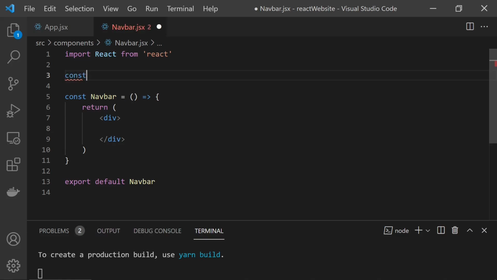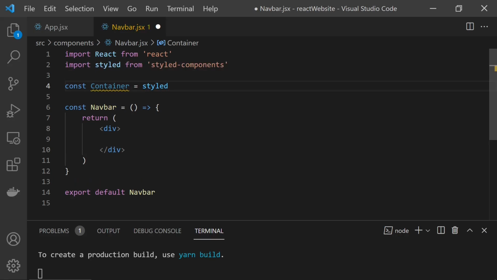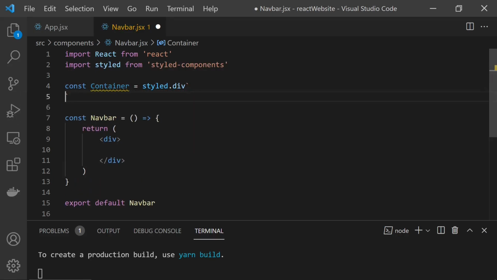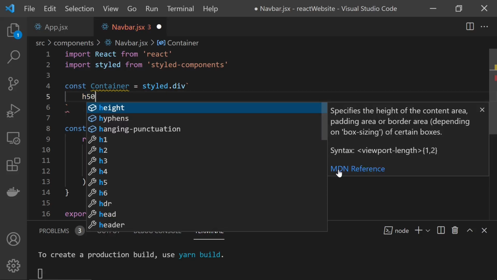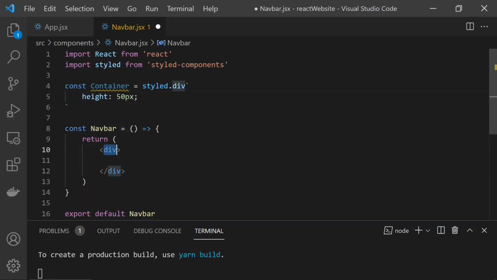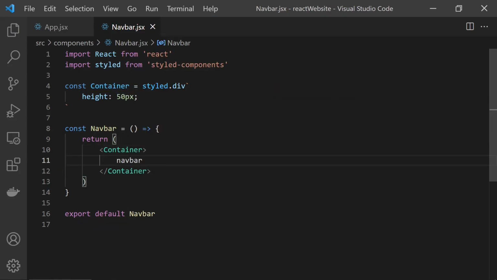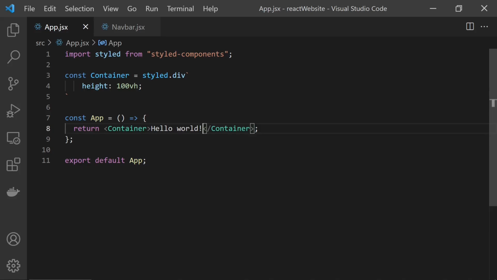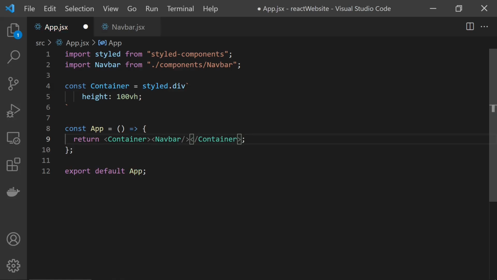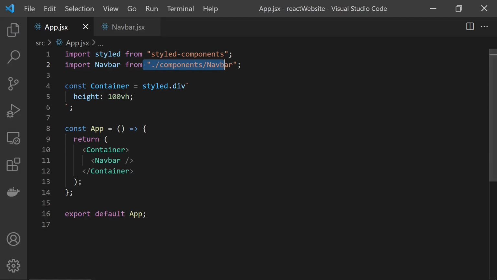Firstly, I'm gonna say const container again. It's gonna be styled, and I will say div, and inside let's say height 50 pixels, and I'm gonna change this div container, and here I will say navbar. So how am I gonna use this navbar component? I will come here and delete this hello world, and I'm gonna import my navbar here. As you can see, it comes from components and navbar. So let's see. As you can see, it's here.